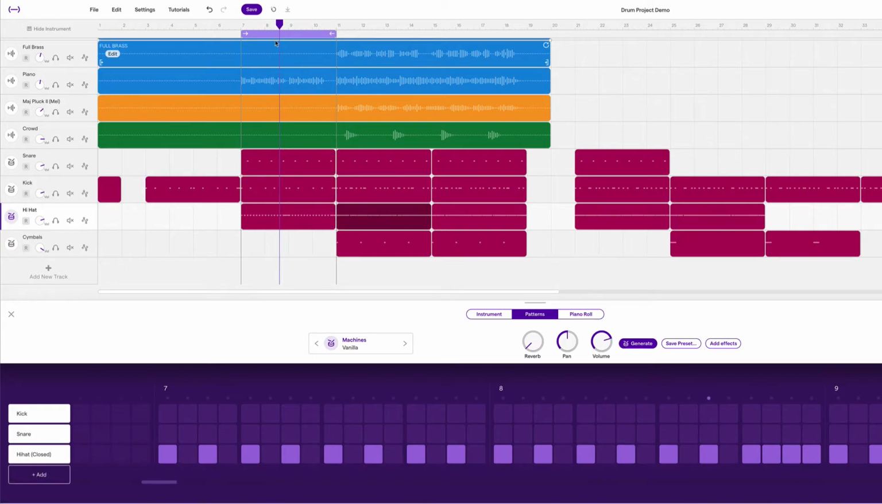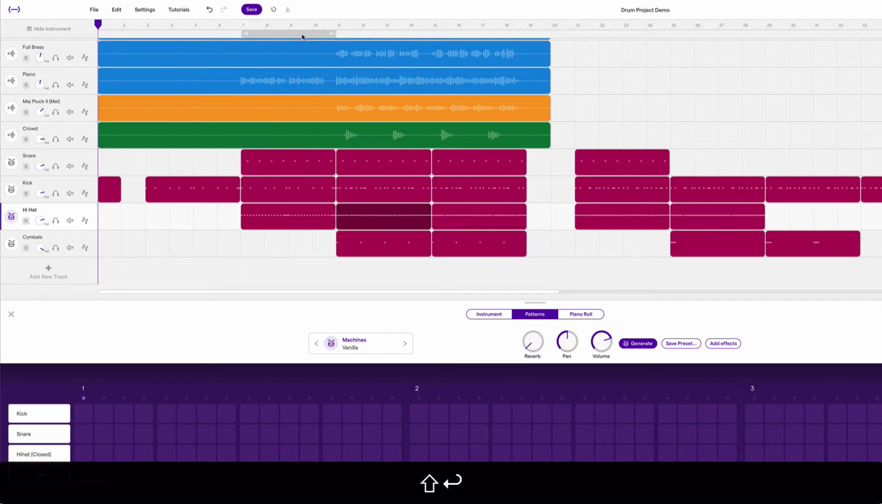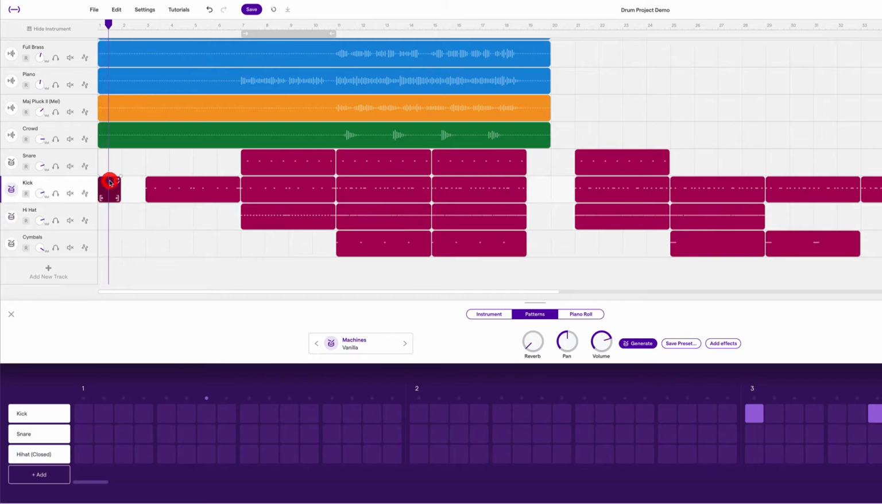Okay, so let's hear this whole progression now from the beginning. No kick there. Probably not even gonna have any drums in my intro.